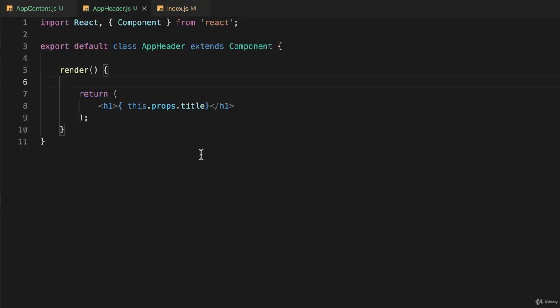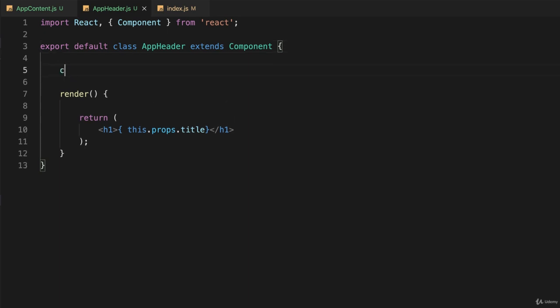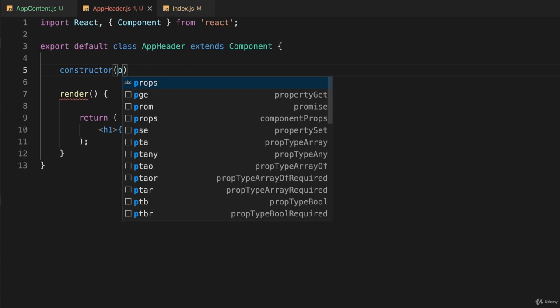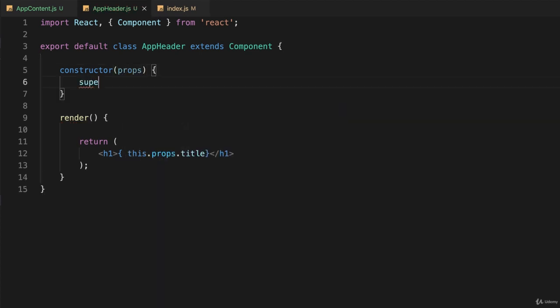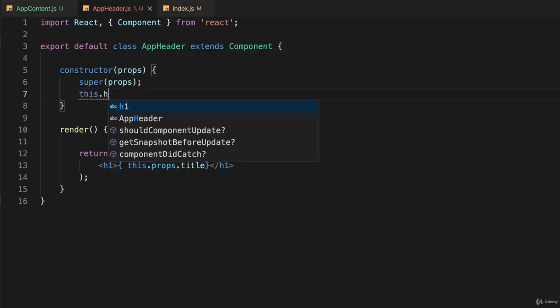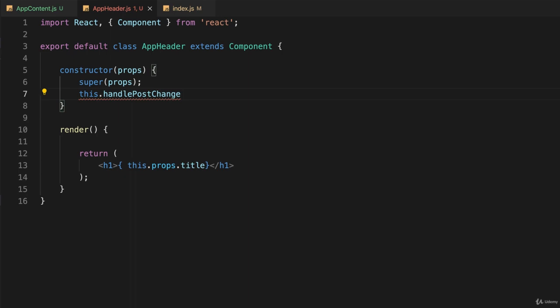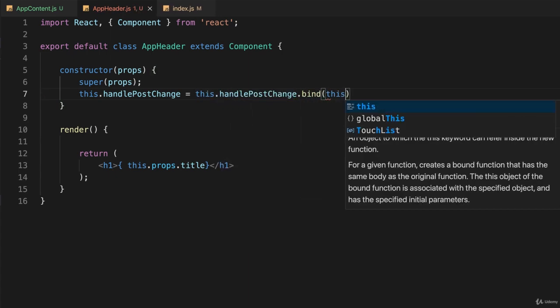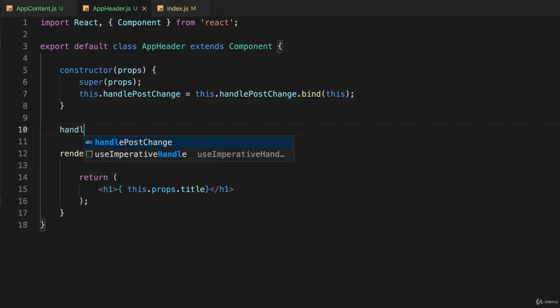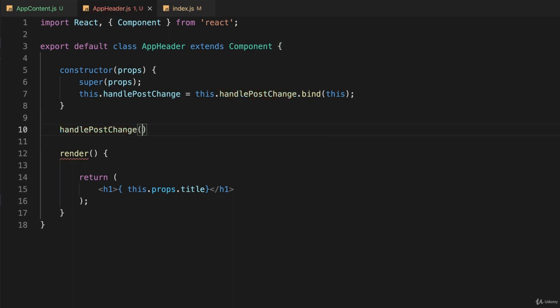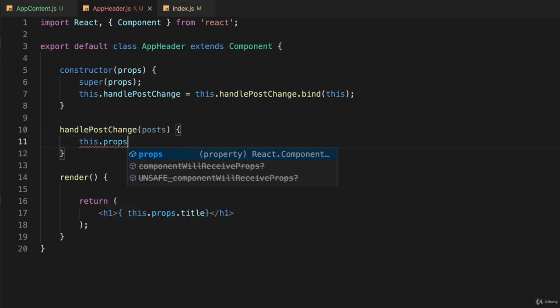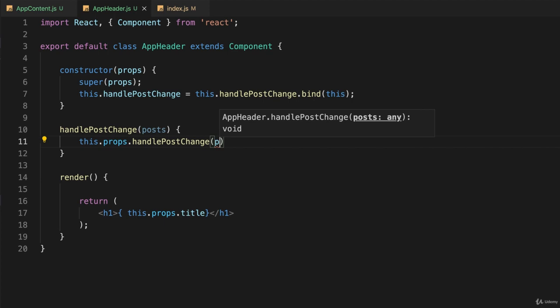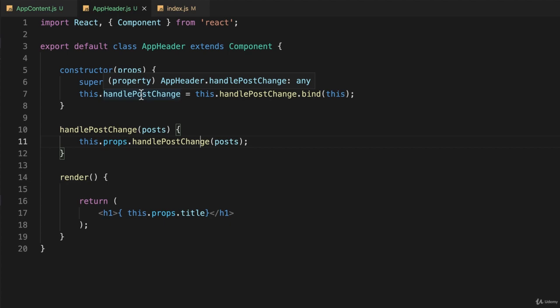So app header here, we're again going to give it a constructor. Constructor, and it will take one argument, which I'll call props. And again, super props, and this.handlePostChange. Even though we're never changing the function in here, it's good practice and it's actually necessary to have this, equals this.handlePostChange.bind and this. And of course, we have to have the function, handlePostChange. And it takes an argument, which I'll call posts, and we're going to say this.props.handlePostChange, posts. Okay, so there's the function defined that is necessary because of this call to it on line 7.